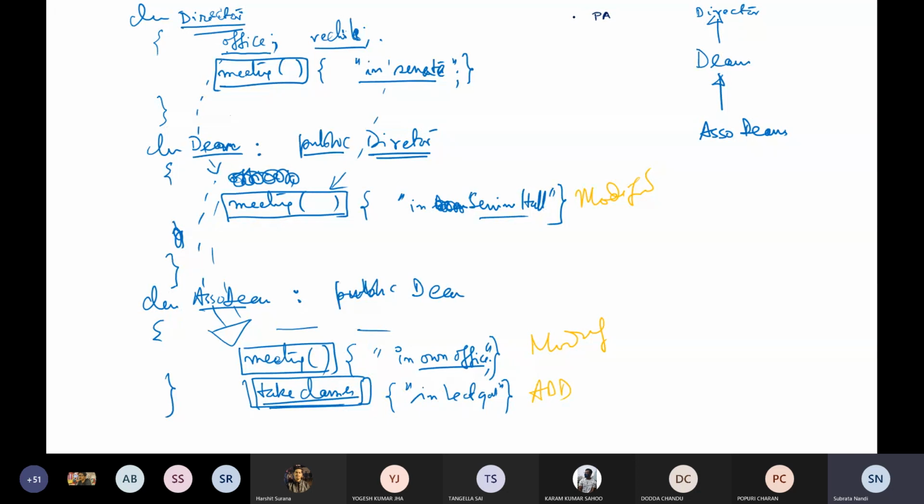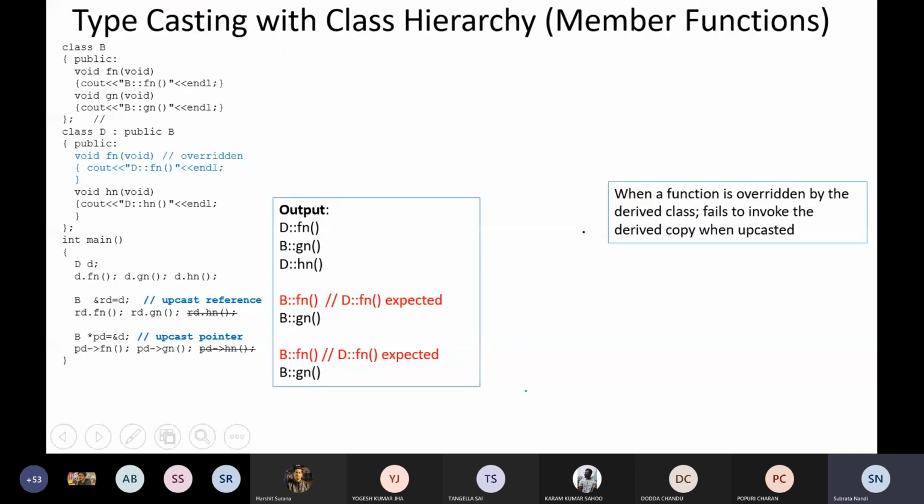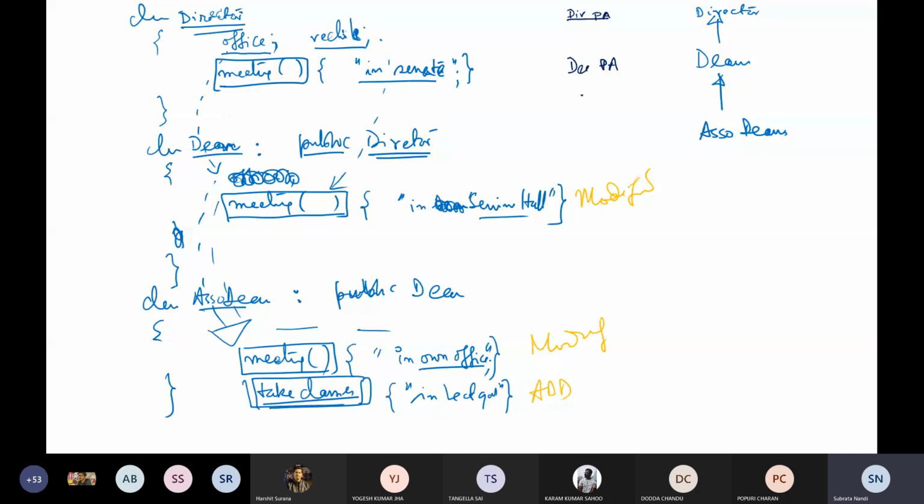So maybe I write here, director level PA. For the deans, you have the dean level PA, and for the associate deans, you have the associate dean level PA. Got the point? So what is a PA supposed to do? What is the role of a PA?